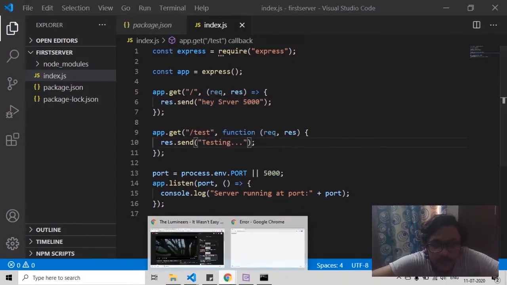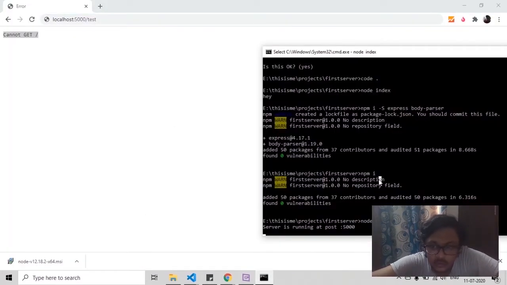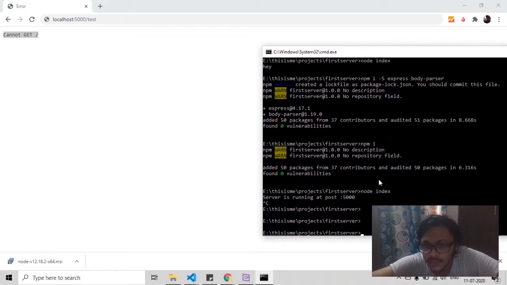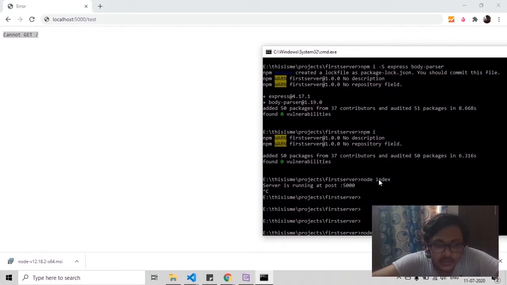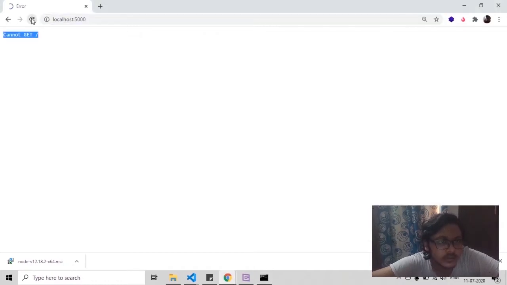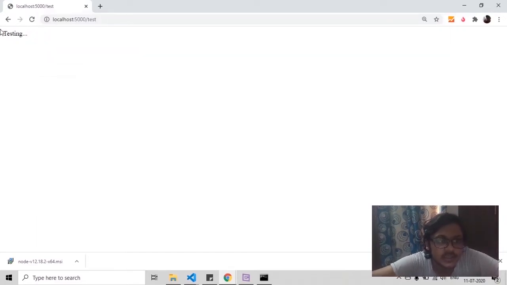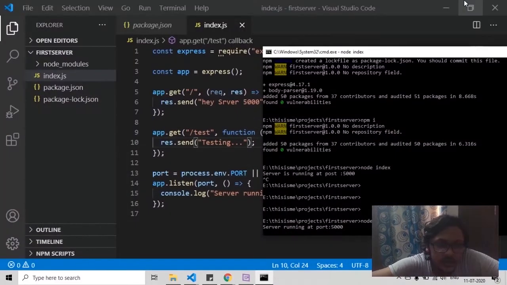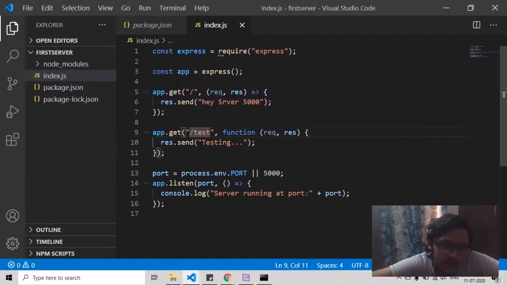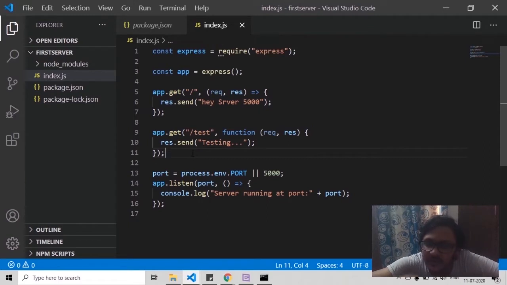Let's see. Whenever you make changes, you have to press Control C in the command line and run node index again. Then if I do this, it is saying "hey server 5000", and if I do slash test, it is saying "testing". So you get the feeling of how it works. Now I can tell you many things here, but that wouldn't be fun. What would be fun is directly connecting it to a database and then learning.